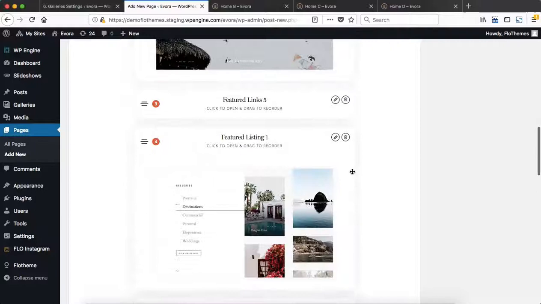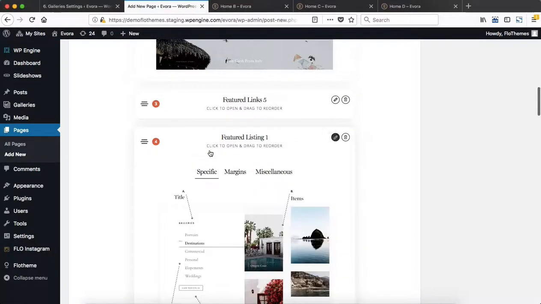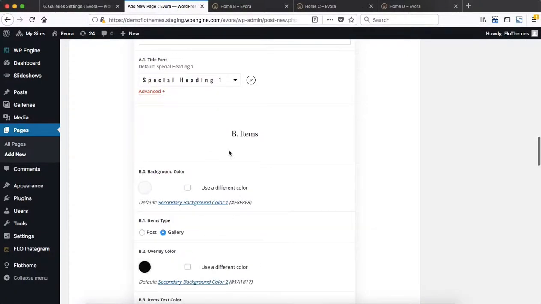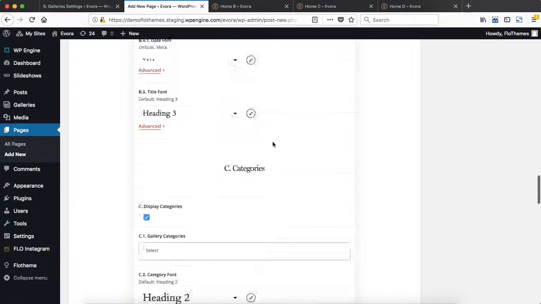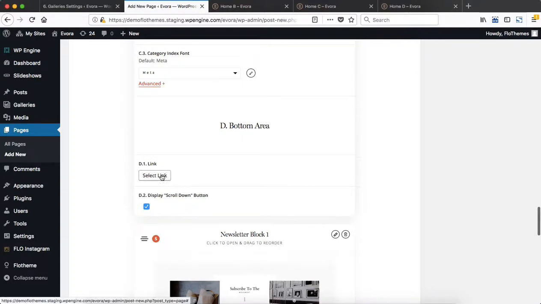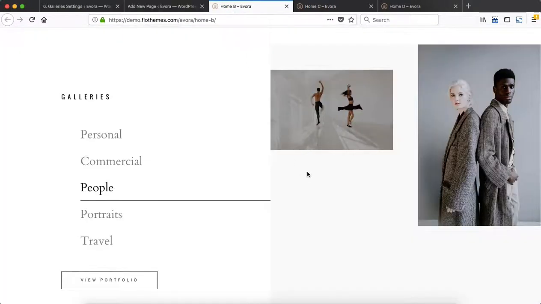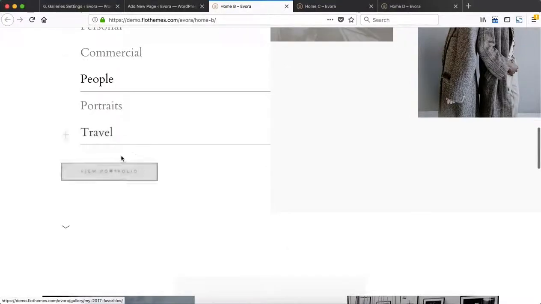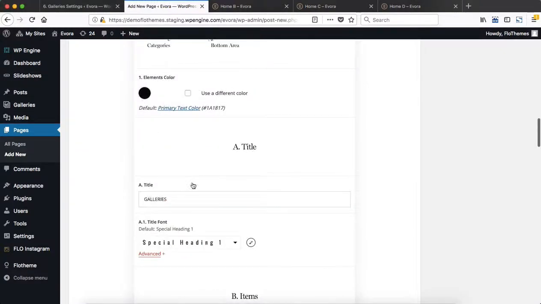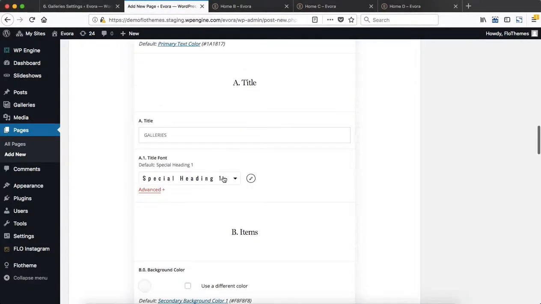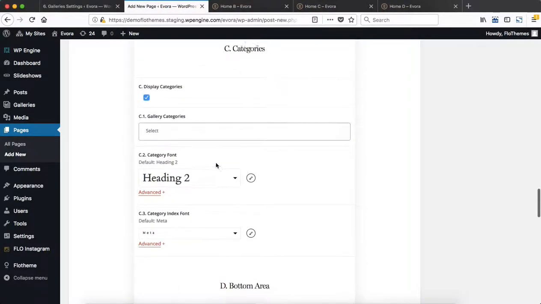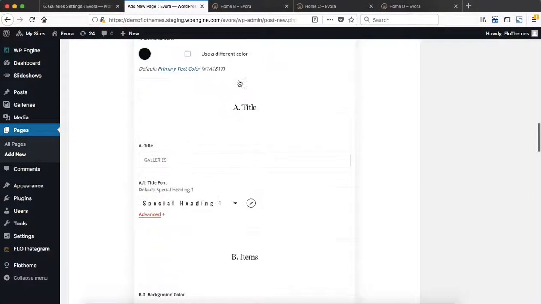So in terms of backend, what that looks like for you, let's see, we have featured listings here. And yeah, you add in your titles, add fonts, stuff like that, background colors, all that good stuff. And as you scroll down, let's see, here we have a bottom area. You select a link, and that is related to this view portfolio button. Okay, and let's see, I think I skipped by accident. Yeah, there we go. So the categories area, section C.